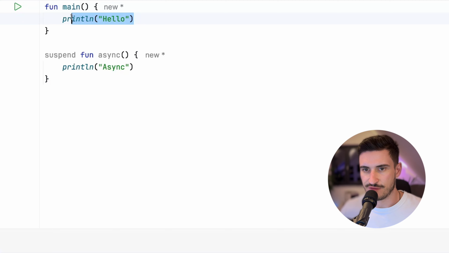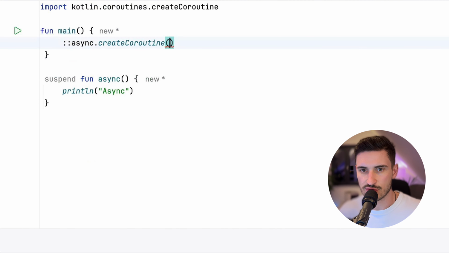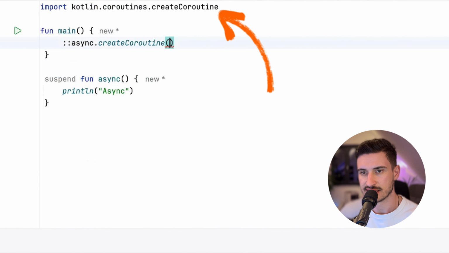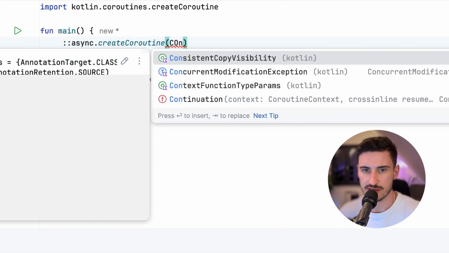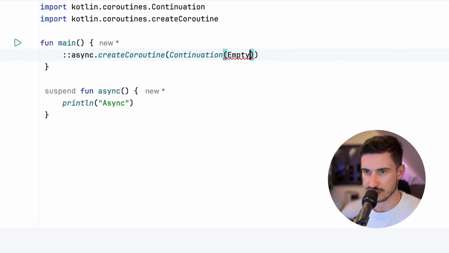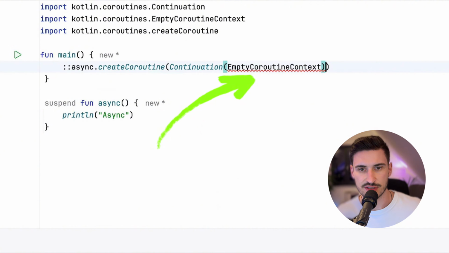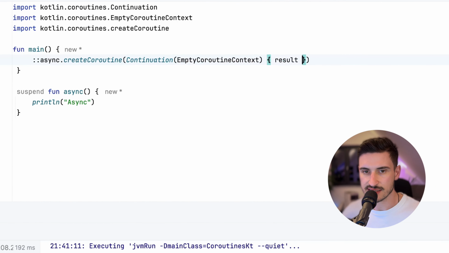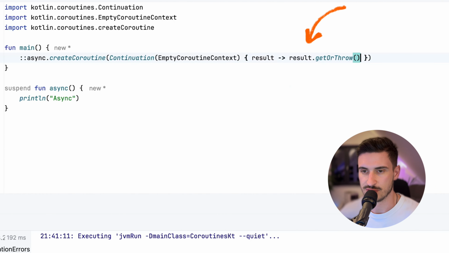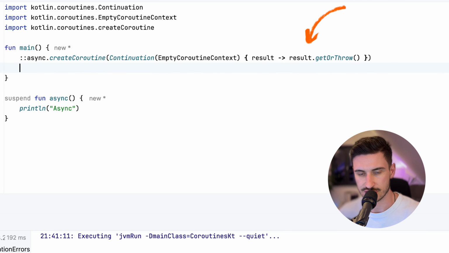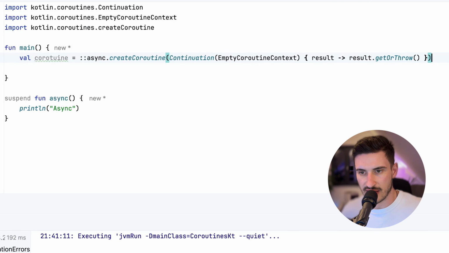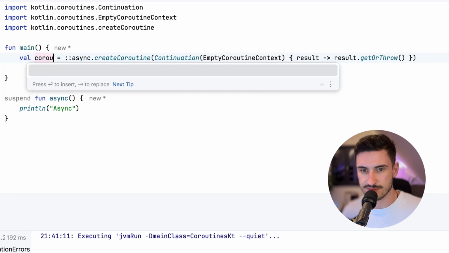We can create the first coroutine taking any reference to a suspend function and create a coroutine from it using the create_coroutine function. Now, this create_coroutine is coming straight from the Kotlin standard library. This function requires us to provide a continuation. This object will care about two things. It will carry the coroutine context of the coroutine. We'll pass an empty coroutine context for now. Second, it provides the resume with function, which gets invoked once the coroutine finished. In this case, we're getting the value, or we want to throw on any error.